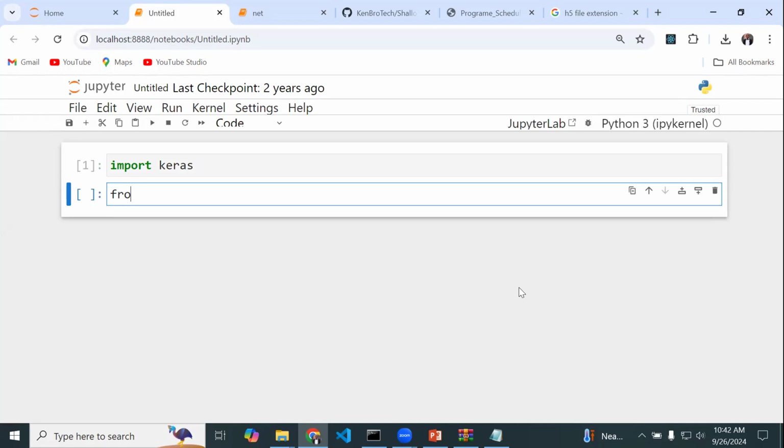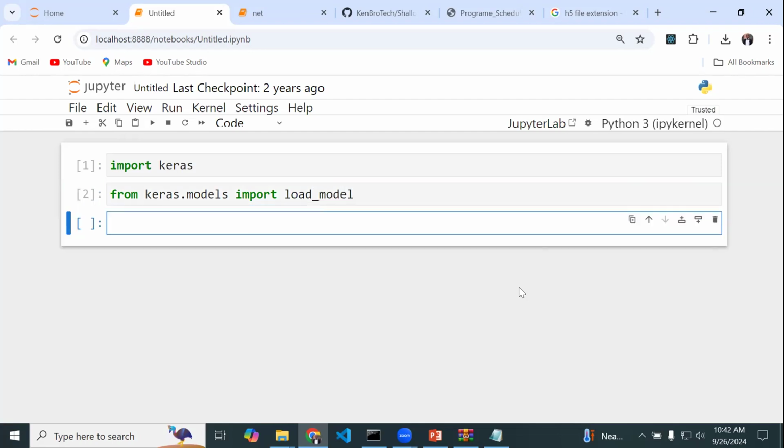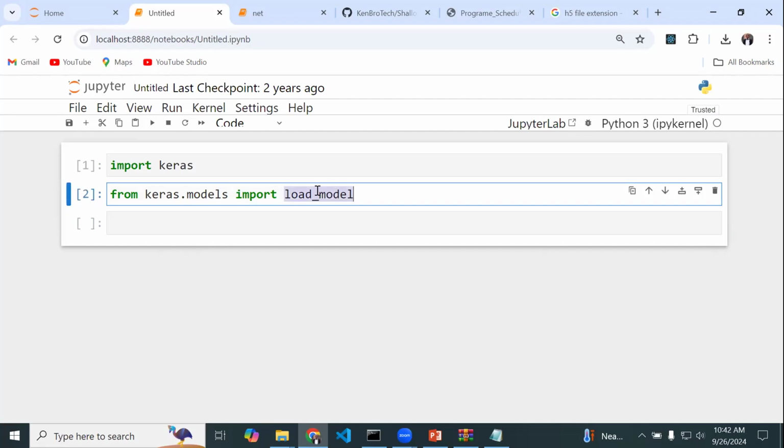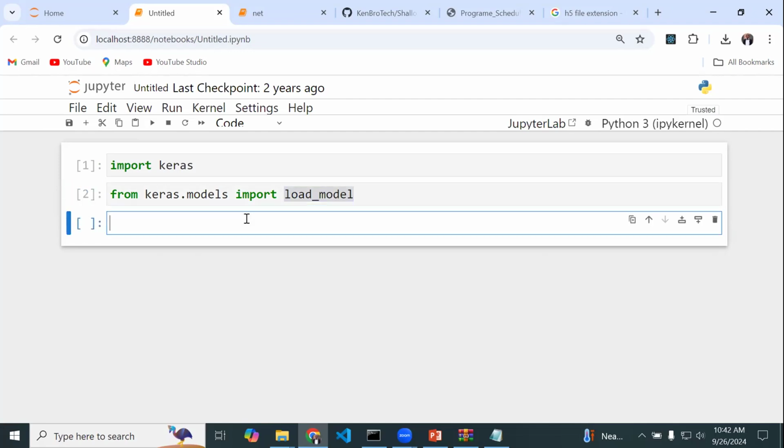Okay, so I'm going to say from keras.models. Remember when we wanted to save, we imported the save model. Now we want to load it. So I'm going to import load model over here. So I'll run this, and now I can bring this load model, Control-C, Control-V.